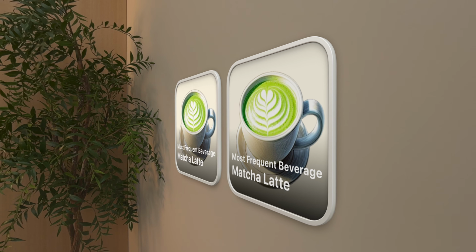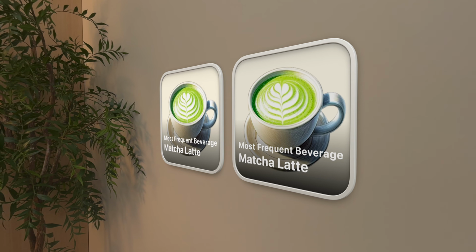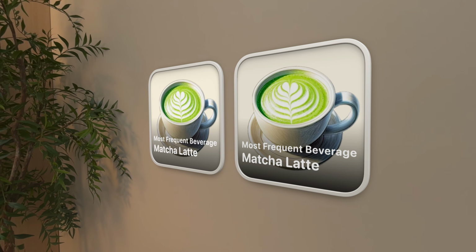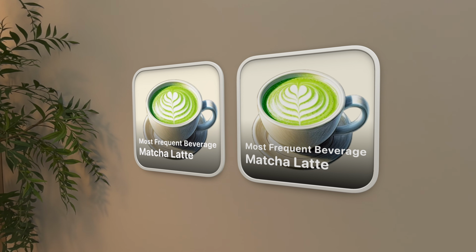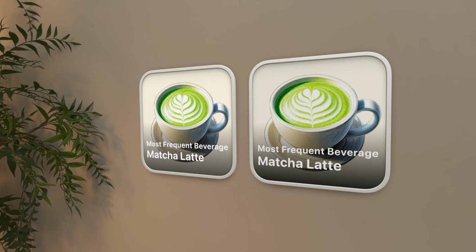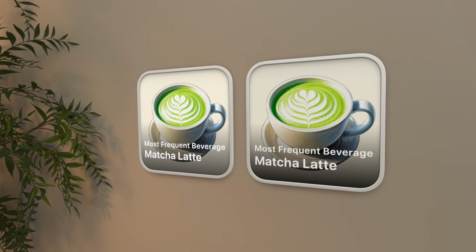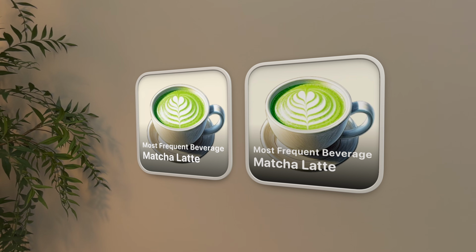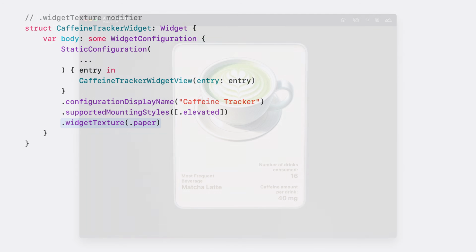By default, all widgets will be rendered beneath a glass texture. For visionOS apps, an alternative paper texture can be specified, giving the widget a poster-style look. Here on the left, I have my frequent beverage widget configured with glass, and on the right, I'm testing out the same widget but with the paper texture applied. Use the widget texture modifier on your widget configuration to specify whether your widget should be rendered with a paper texture or behind a pane of glass.